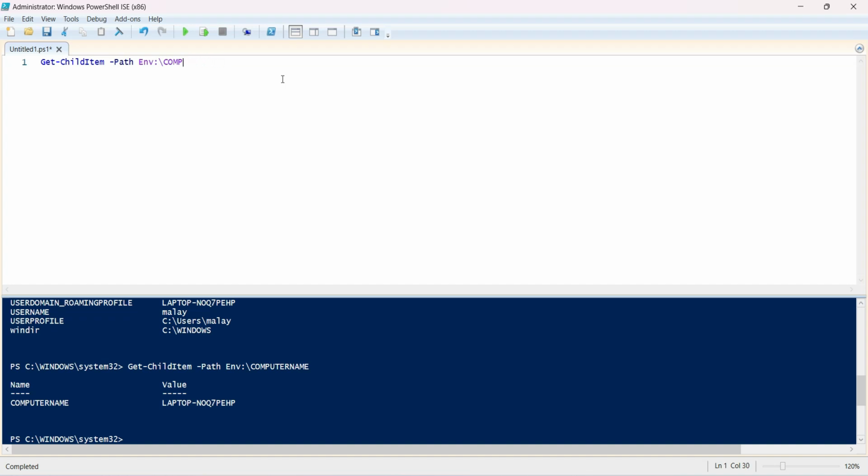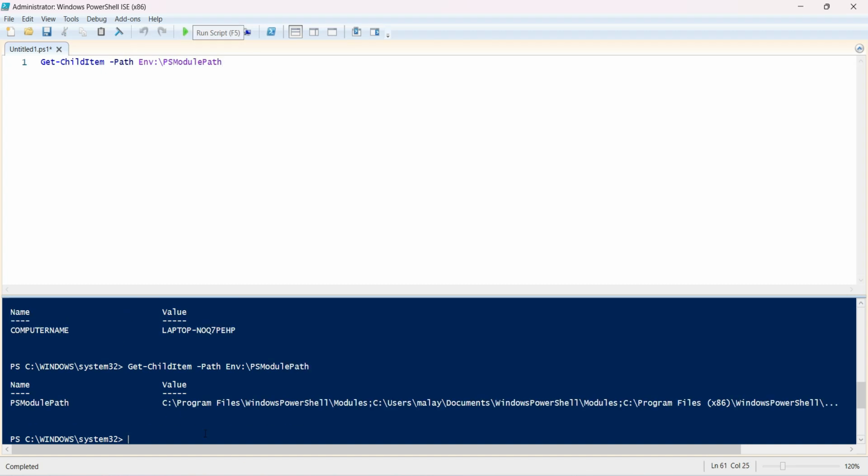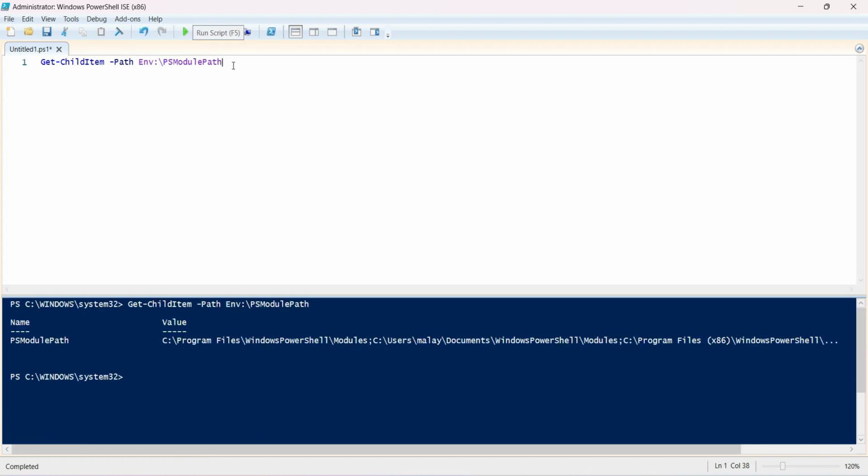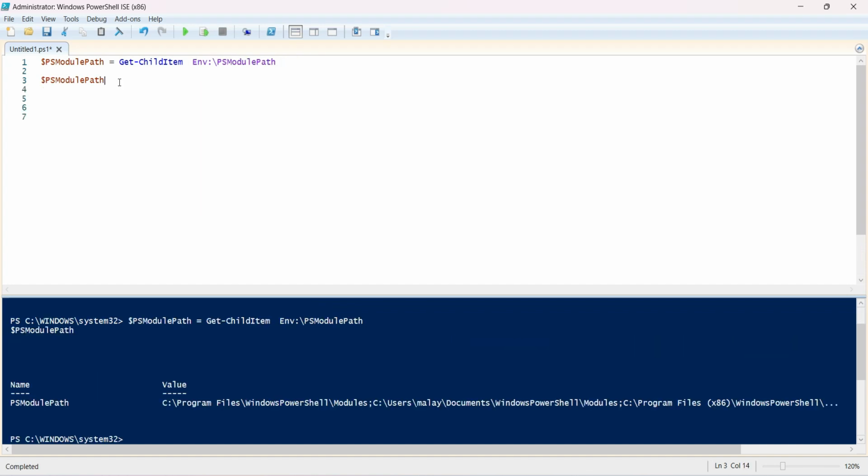So for an example, if we take a look at PS module path, let's hit run. As you can see, this value has multiple values separated by a semicolon. If you would like to split them and get the individual results, we can store the value first into a variable, we'll call it PS module path, and then access the value and put a split, splitting with a semicolon.